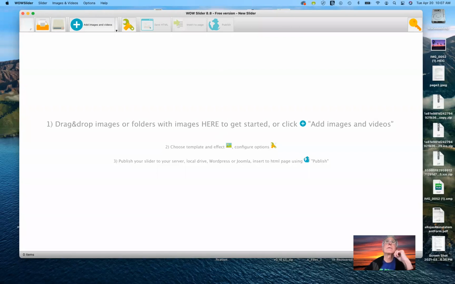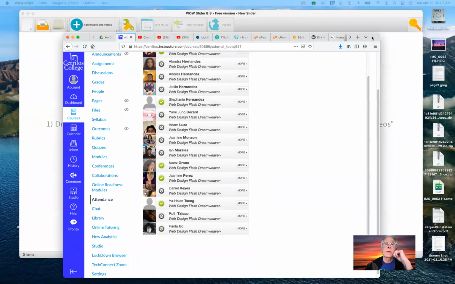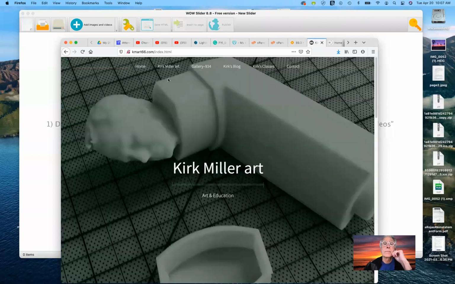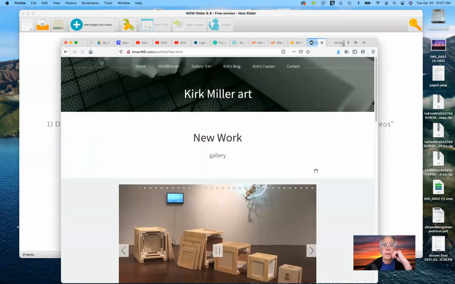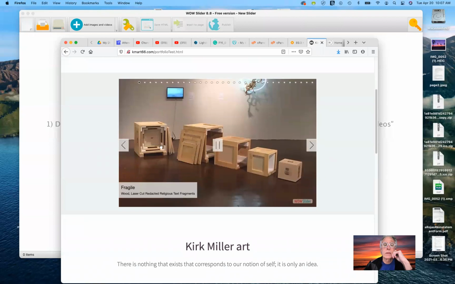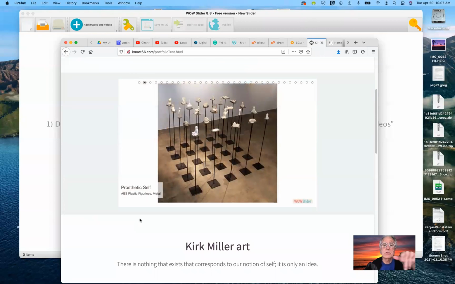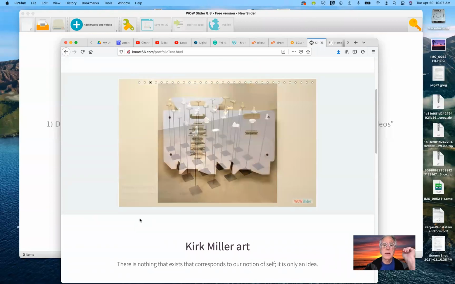So the WowSlider is, if you've noticed on my websites, let me go back to here. Let's take any one of my new work, and if I scroll up here, this is a WowSlider. You can see that I have a little tab on the lower left-hand corner that allows me to give a title and description. It automatically scrolls to the next slide.